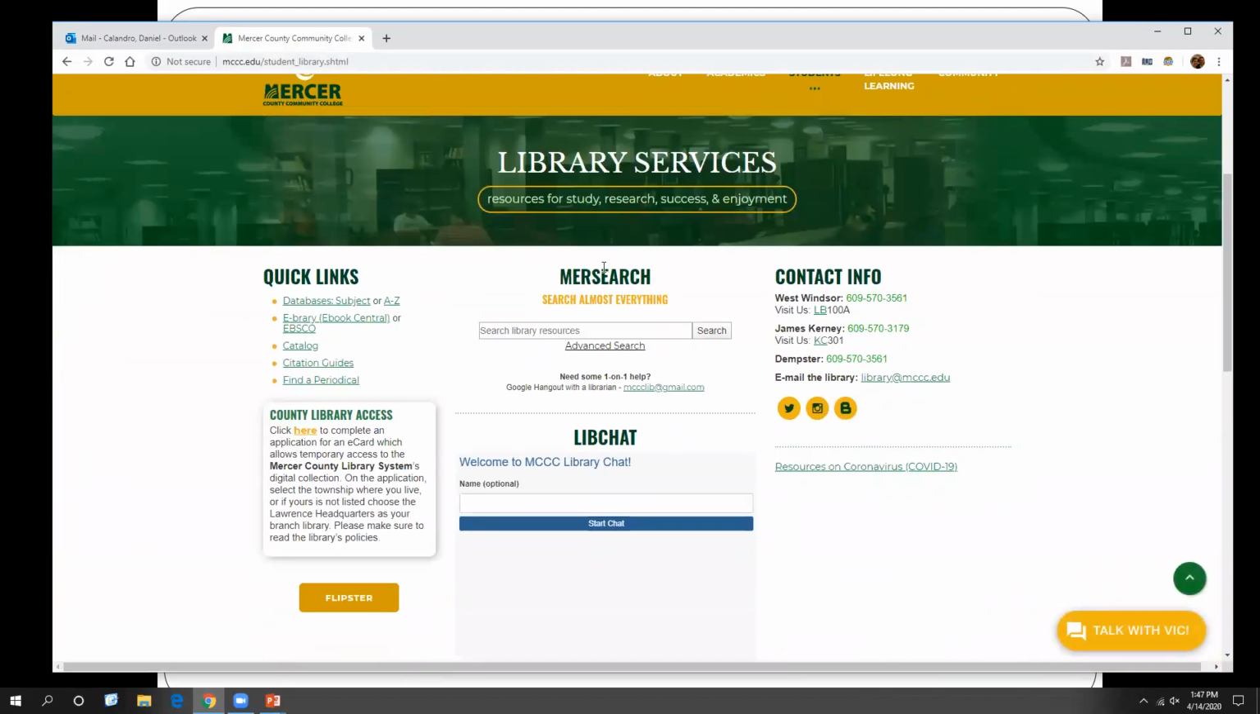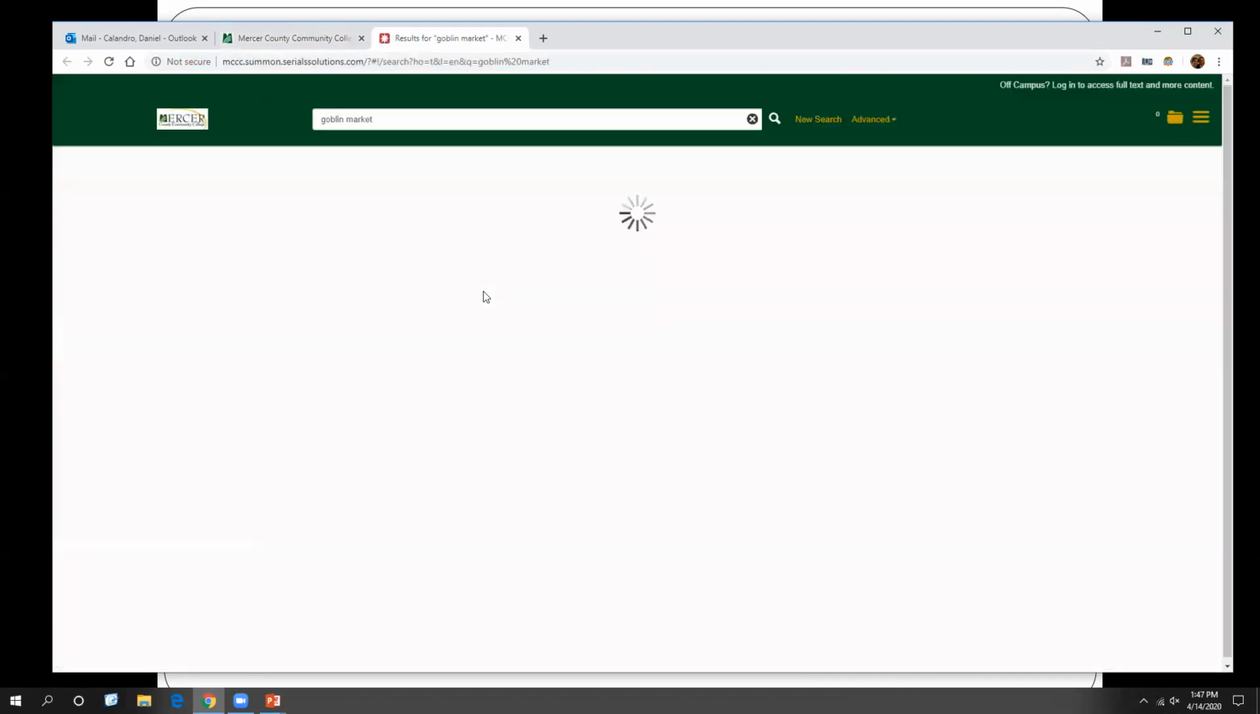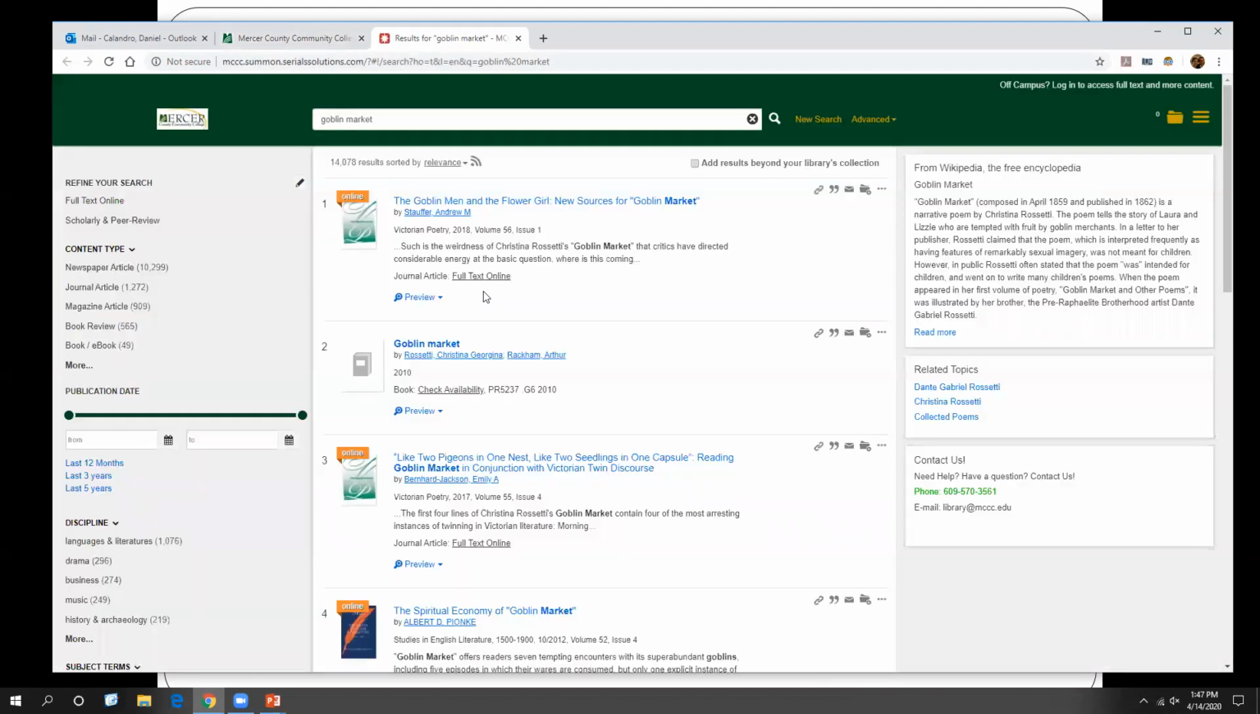Here you can see we have our first database, MERSearch. MERSearch is nice because it searches multiple databases at once. I'll show you some of the individual ones in a little bit, but now we'll focus on MERSearch. Let's start off with Goblin Market. If we do that, you're going to see we get quite a few search results. And obviously, we're not going to go through 14,000. That's going to take forever.